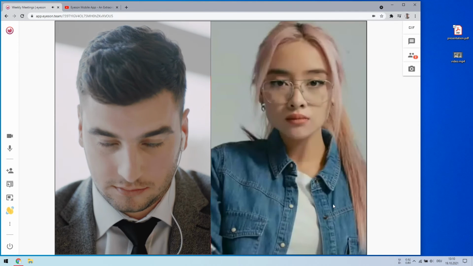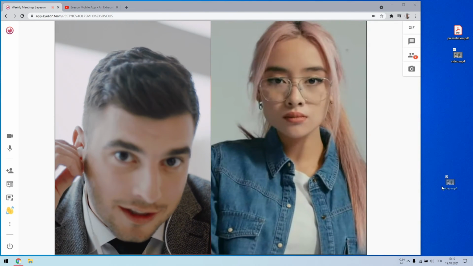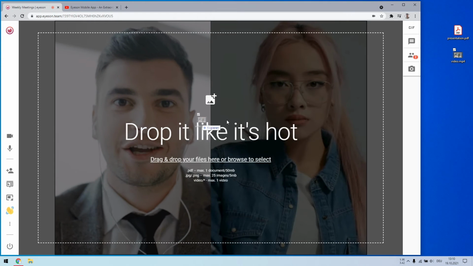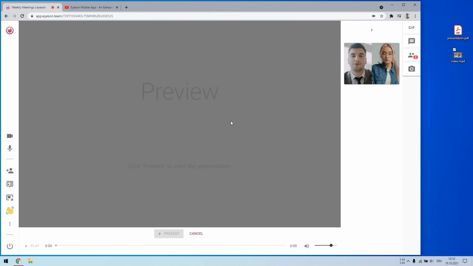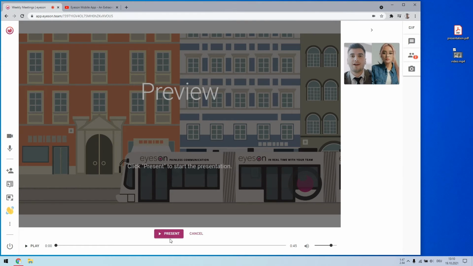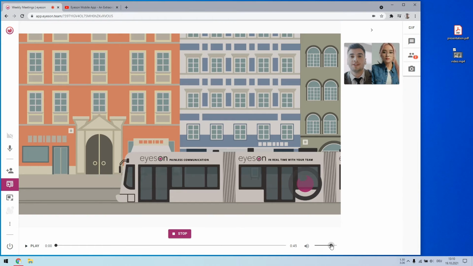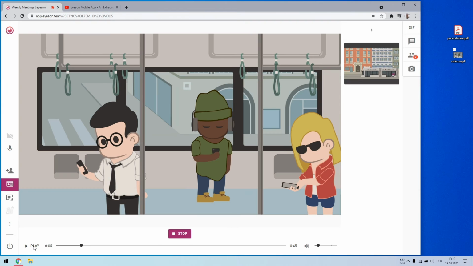If you would like to present a video, it basically works the same as with PDFs and images. Drag and drop a local video file into the meeting, and when you're ready, click on Present. Before playing the video, you can adjust the volume and use the slider to change the starting time.